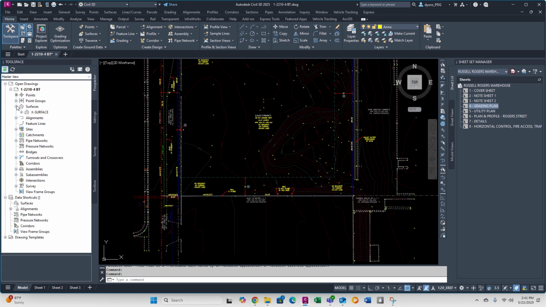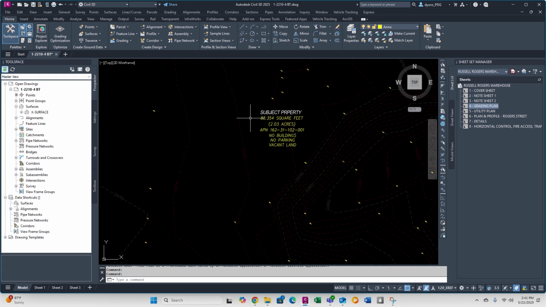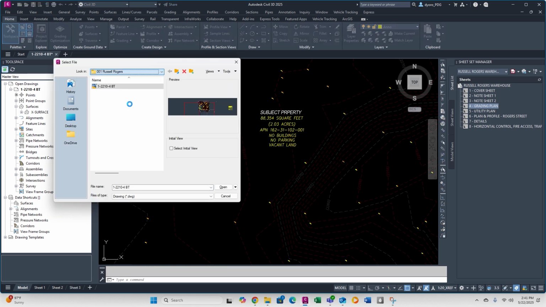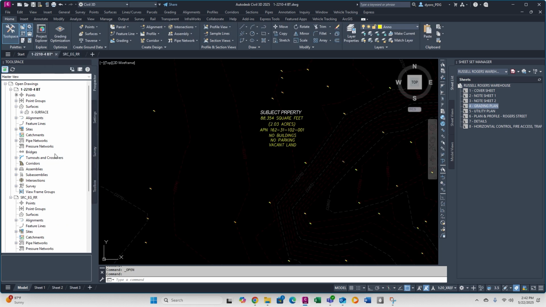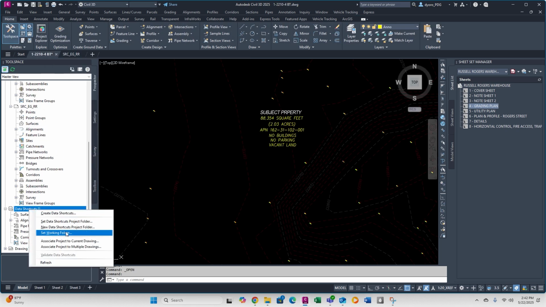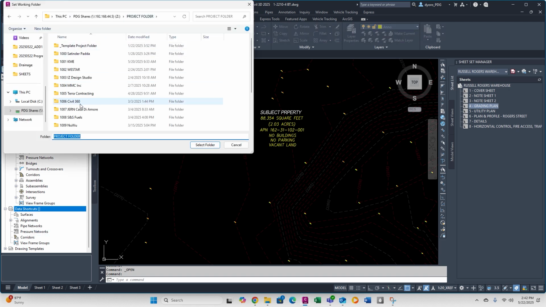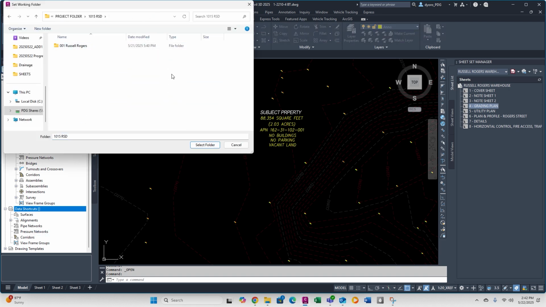As you can see, if I go into the prospector tool space, we'll see that there's an existing surface with this drawing, and basically we're going to want to extract that drawing so that it just is in our source EG form. I'm going to go into the source EG drawing of the project, and then I'm going to go back into the topo drawing and right click on data shortcuts, set working folder. Then I'm going to find the client project folder. I'm actually going to hover and stay into this folder here and not click on the Russell Rogers. So I'll select folder here.